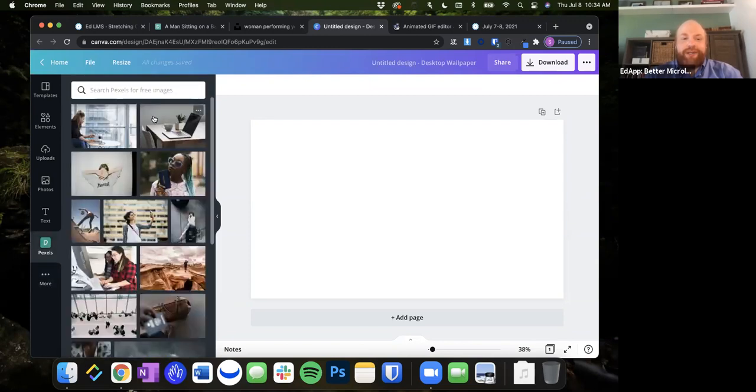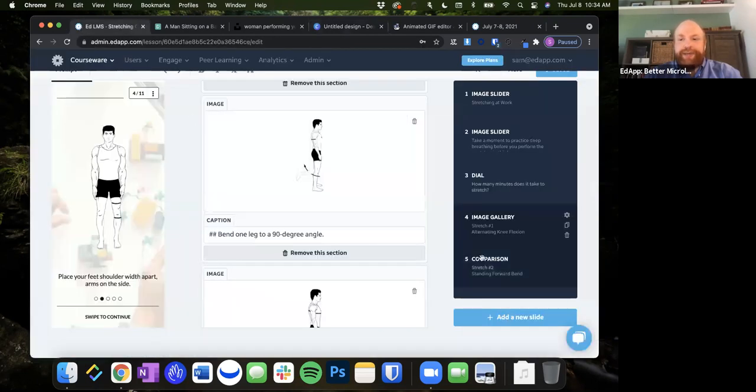You can actually click on Pexels and it has Pexels right here. Okay, so those are pretty awesome. Let's keep moving on in the lesson because I want to get to the GIFs here.